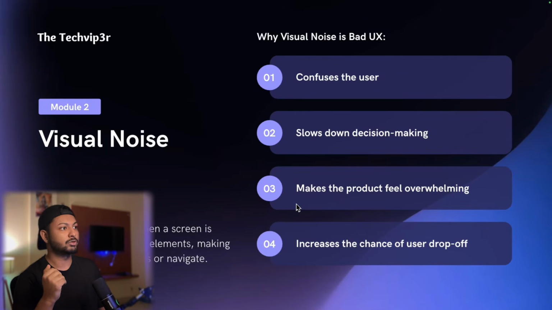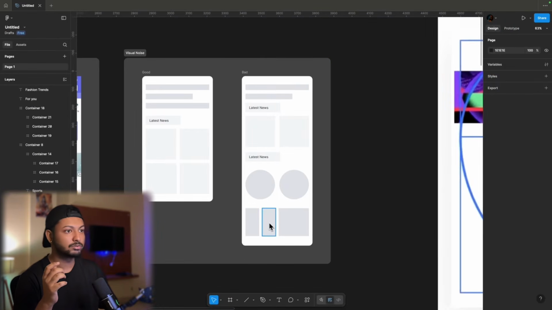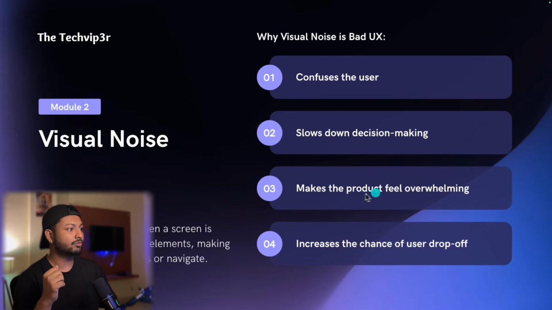Why is visual noise bad? It confuses the user, as I told. It slows down decision making. I will not be able to understand what I need to do with those. Here I can understand, okay, these are all the latest news. These are also latest news, these are also latest news. Okay, got it. What are those for? These are also latest news. And the designs are different. So it makes confusion. Decision making makes confusion for me. It makes the product feel overwhelming.